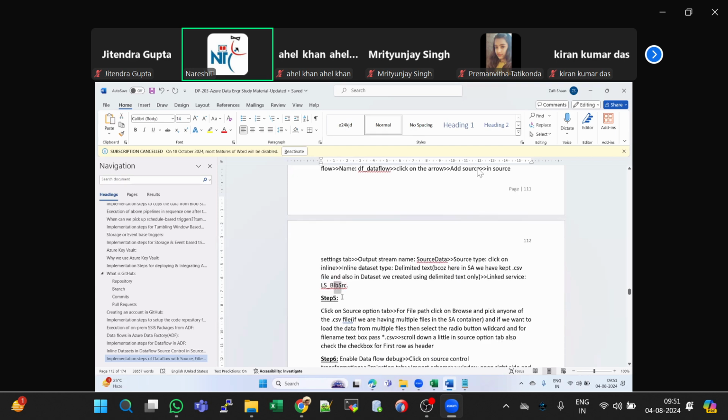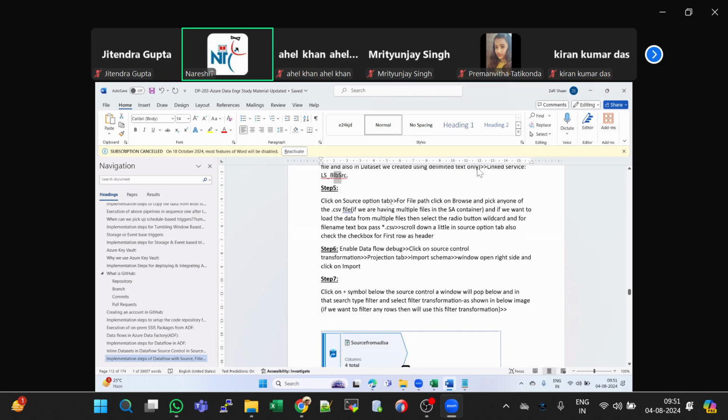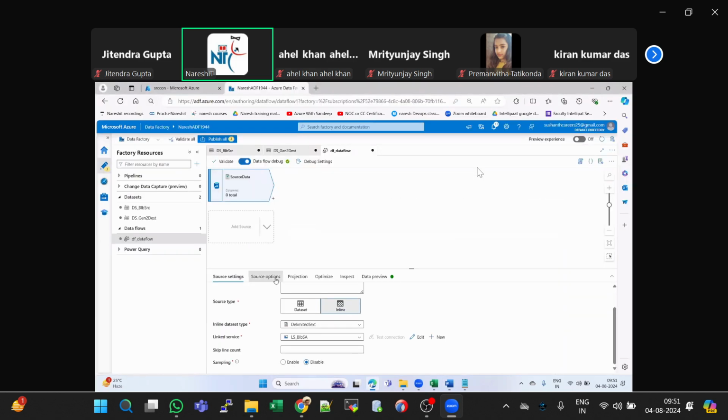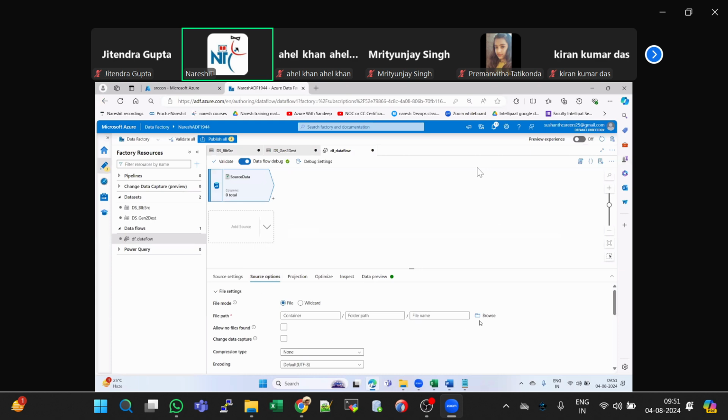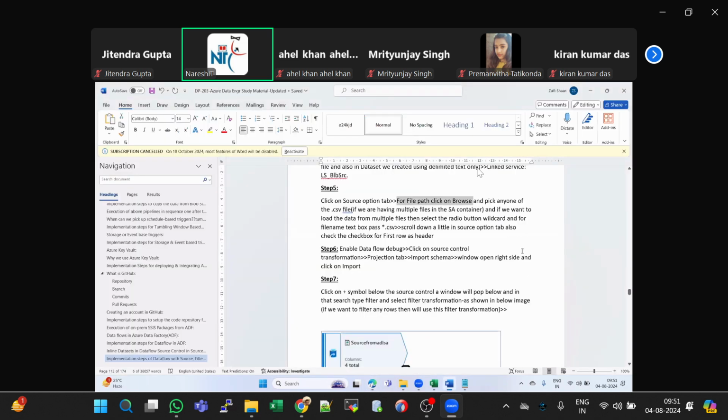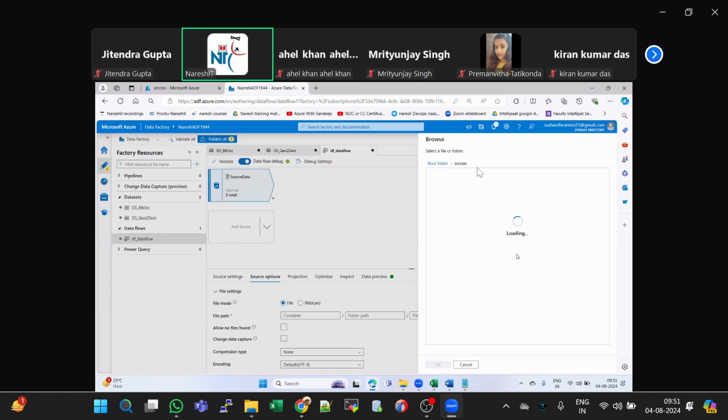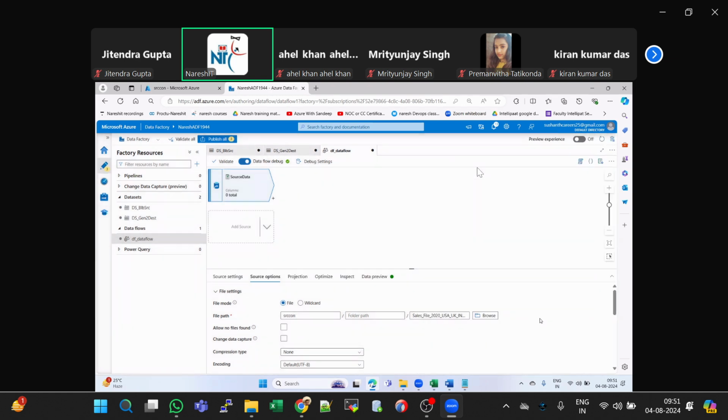Don't get confused, guys. Click on the source options tab for file path. Click on browse and pick any one of the CSV files. We have one CSV file only. Right now I have only one file, so I will take that file. Select this file and say okay.